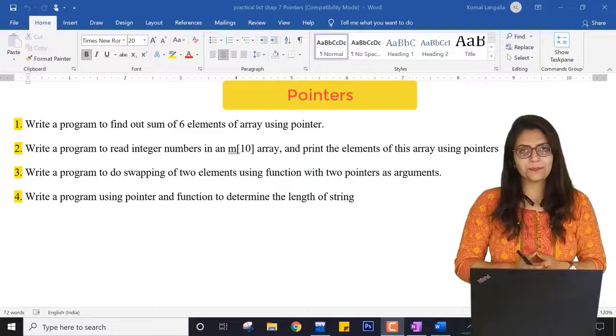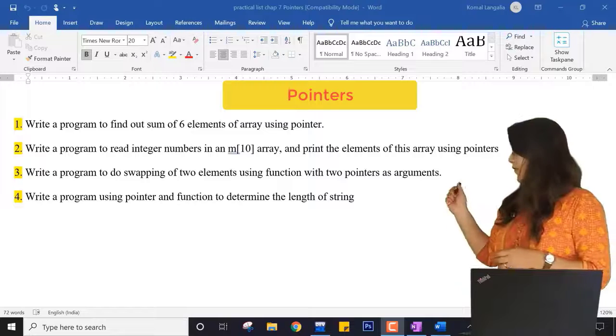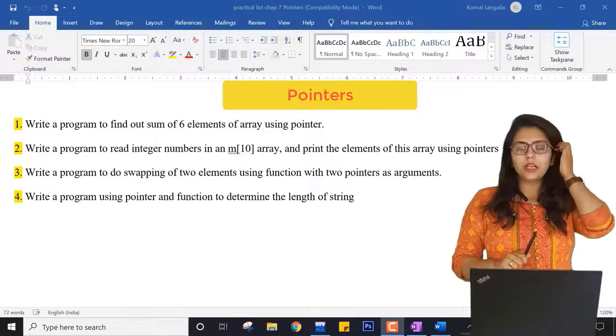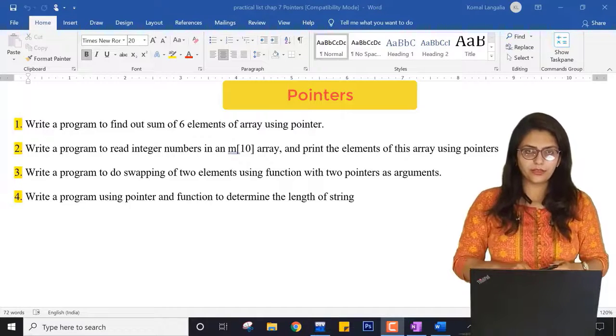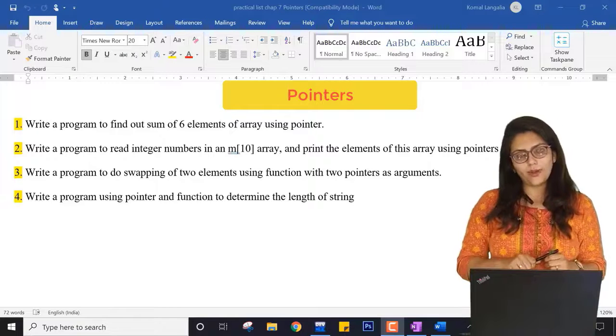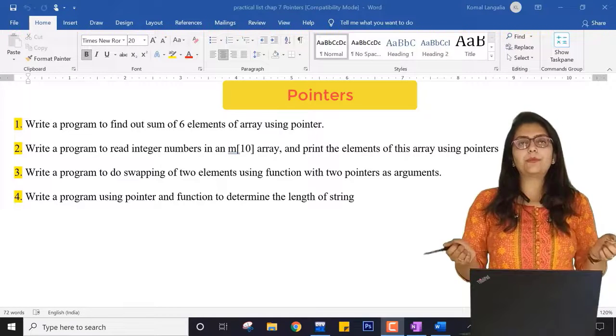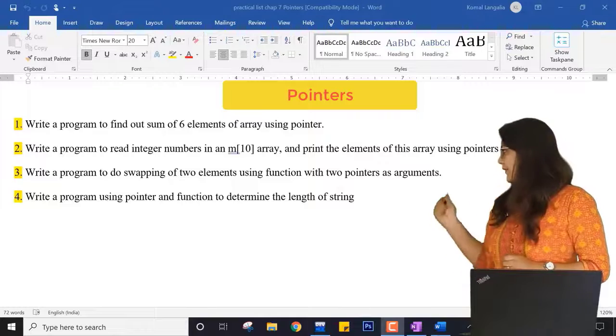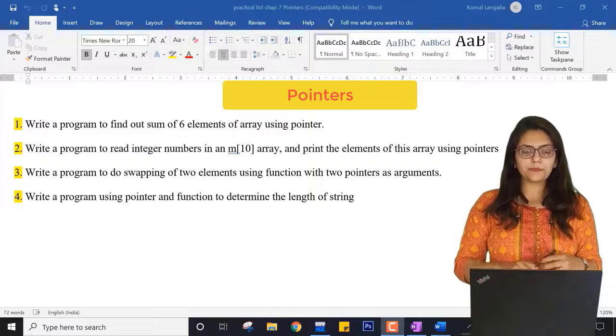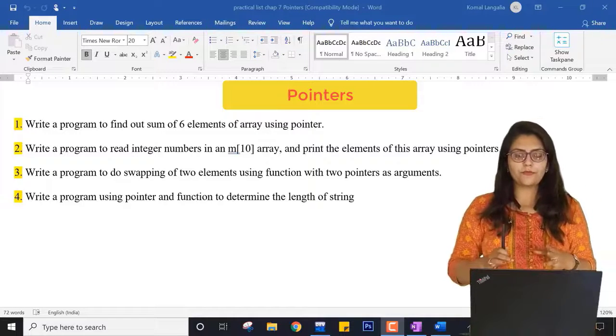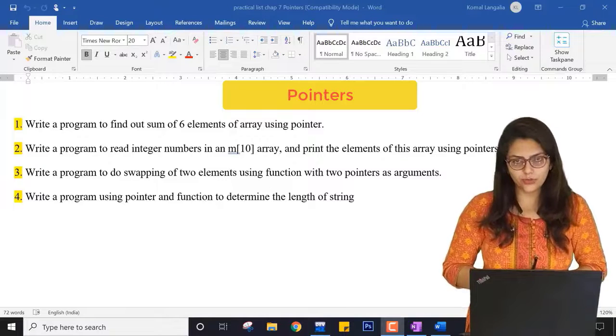Hello my dear students. So in today's class we are going to perform the last practical, because we have already performed the third practical in the video of call by value and call by reference, that is to swap two numbers. So in today's class, the last practical is to write a program using pointer and function to determine the length of string, right?